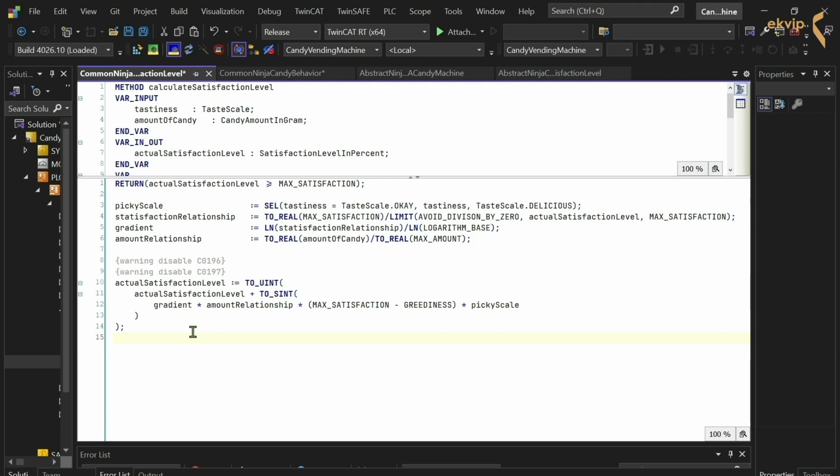It's also why delicious candy has a bigger impact. It gets multiplied by PickyScale, giving it a stronger boost. But even then, thanks to the logarithmic growth, the satisfaction level plateaus after a certain point. That's pretty much it. We ensure the ninja's satisfaction increases based on the candy's taste and the amount eaten, but in a diminishing return style, thanks to the logarithmic function.